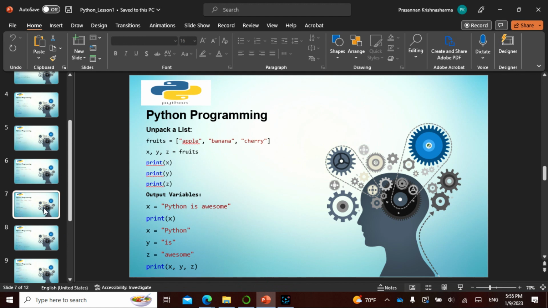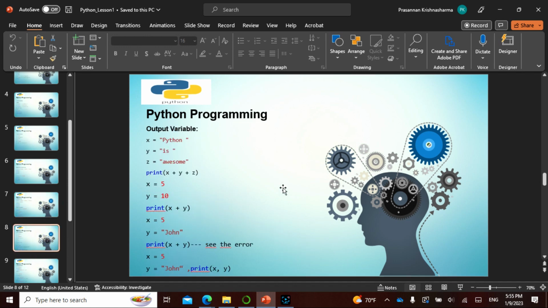All right. The rest is all the same. This is like unpacking a list. We have something called a list, and we talked about variables. Let's come to this, because there's a difference between square brackets and curly brackets. Let's not be bothered by this right now. So this is the output variable.